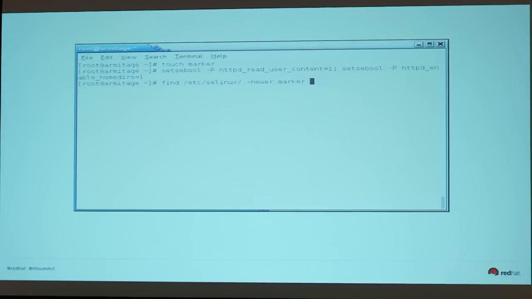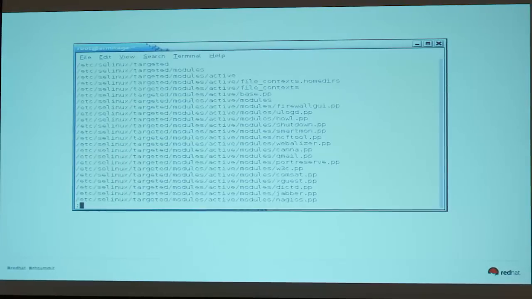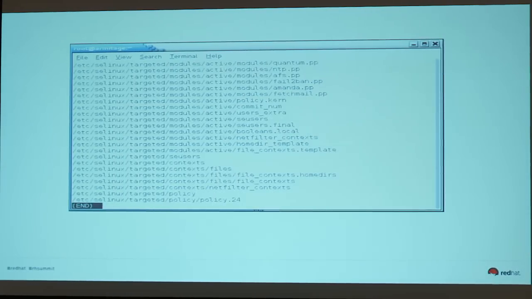So I gave an example of this. I created a little marker file. I did touch marker. You know the touch command just goes boop, 0-byte file. And then I ran setsebool -P. And then I said find everything under SELinux that's newer than that marker file that we just created. Poof, everything. That's kind of cool. It literally rebuilds the entire directory structure when you're done.